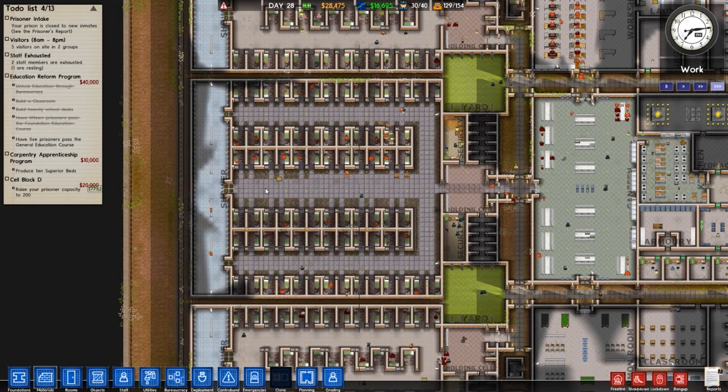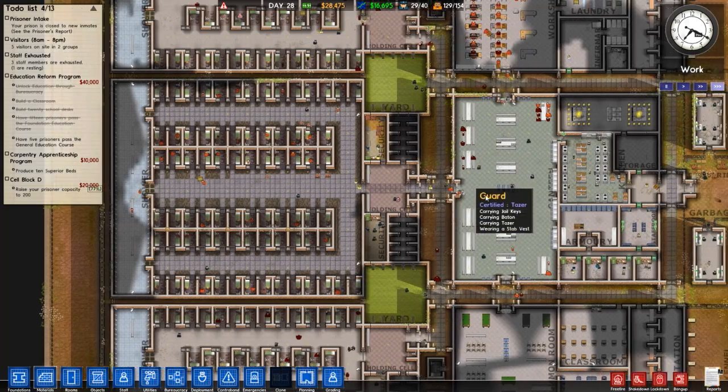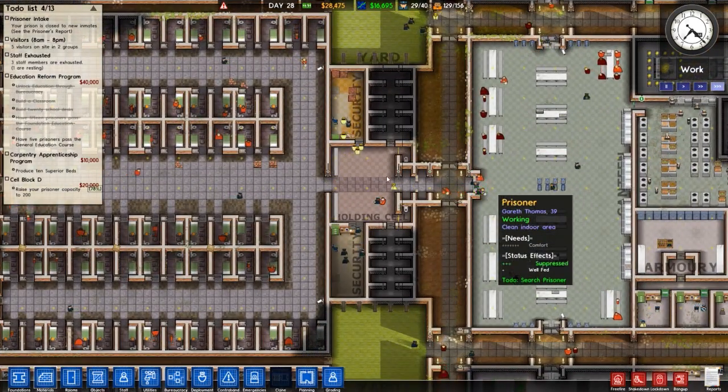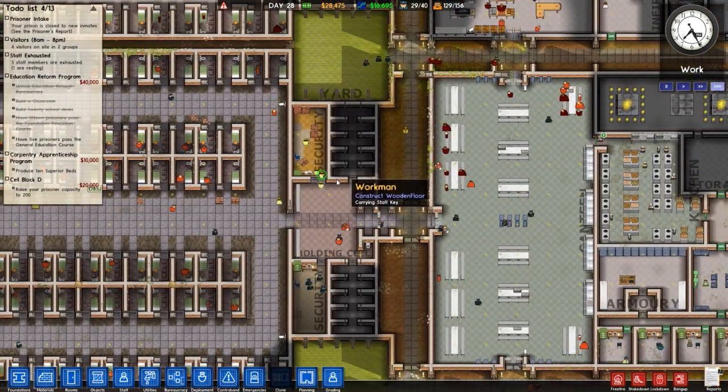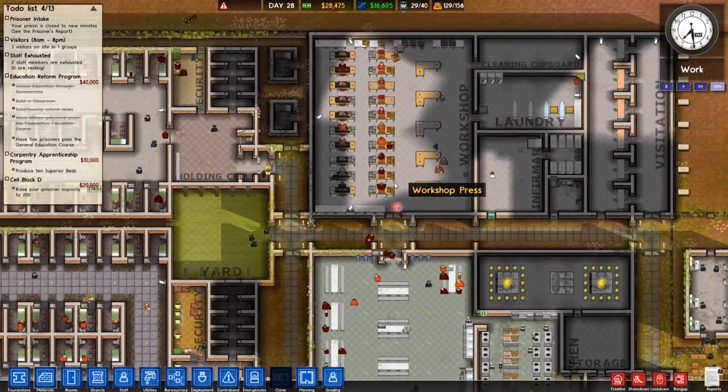Obviously, I'm in the middle of work time, so it's not the most ideal time to start messing around and placing tiles, because obviously the workmen have to go and do that. And then what happens is that the workshop gets starved of metal plates and such.